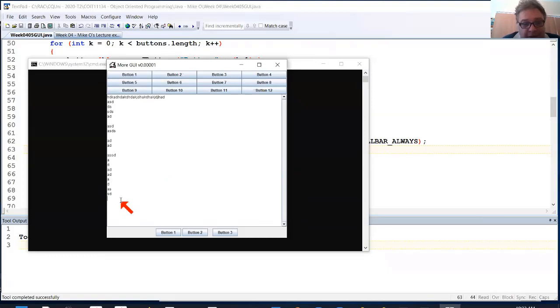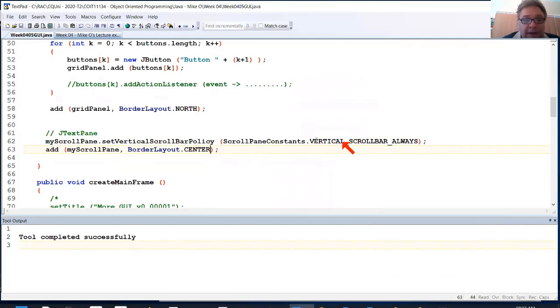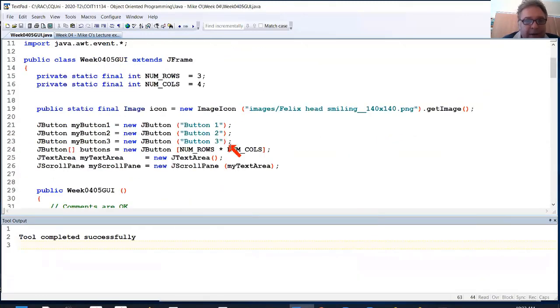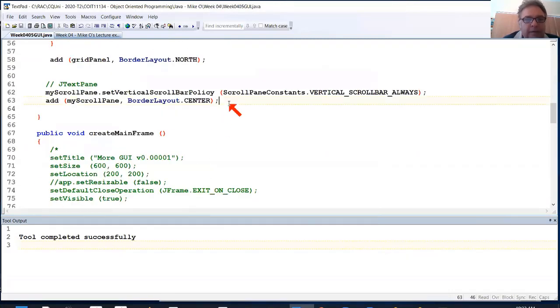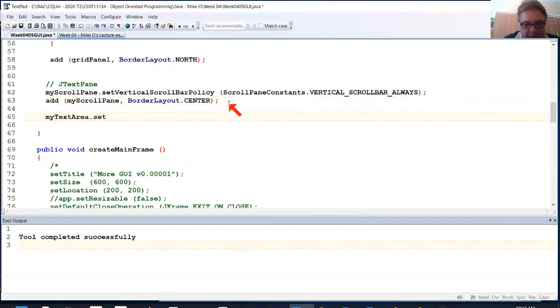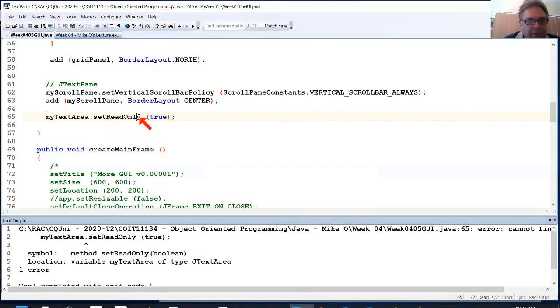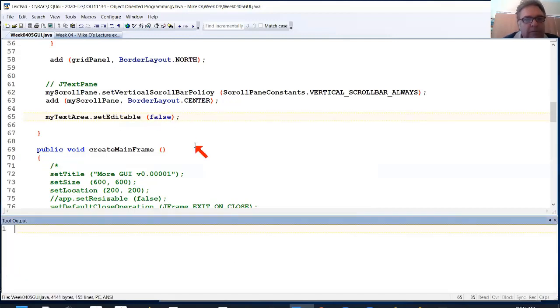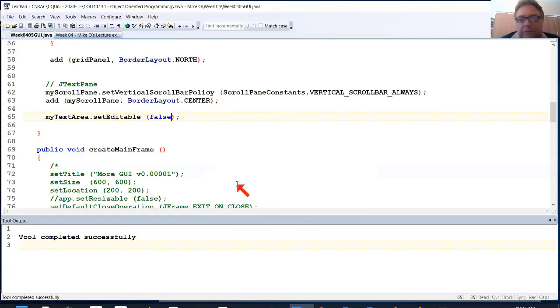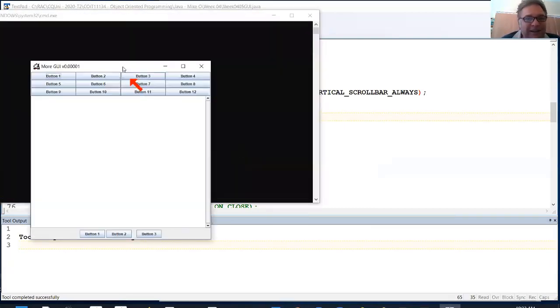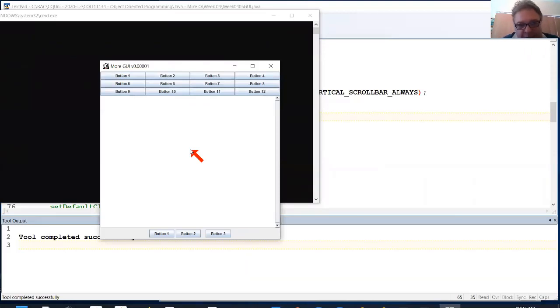Okay, so by default, text areas are not read-only. So if you want them to be read-only, you can do that as well. It's not the scroll pane, you need to go back to the text area. My text area, set editable to false. Set editable, sorry, I was doing some other stuff. So now if I click on the text area and type, I can't type anything. So nothing's coming in the text area.